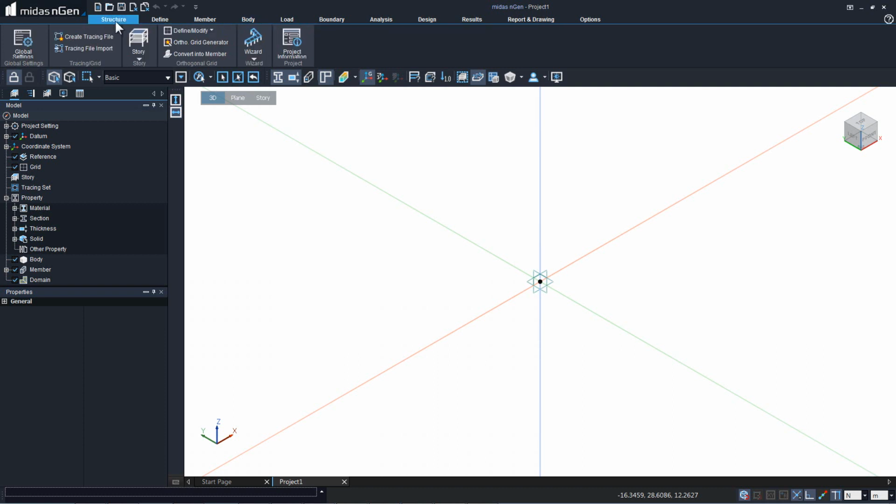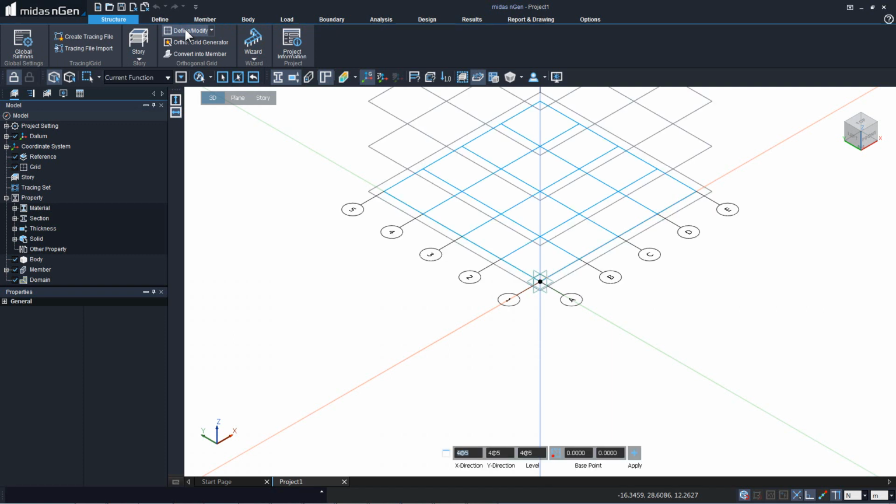In this video, we are going to make use of 2 different types of modeling methods. We will use the grid line method and we will use the member method as well. So let us start creating a grid line first. In MIDAS nGen, we can have n number of grid lines. The menu of any command opens up at the bottom of the workspace.